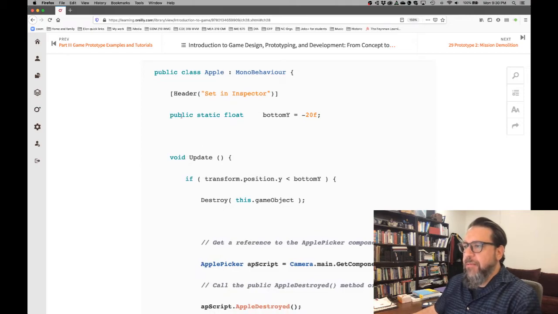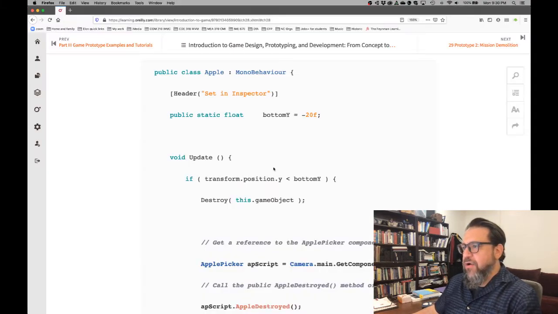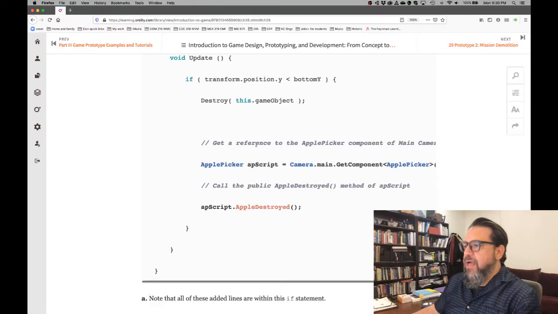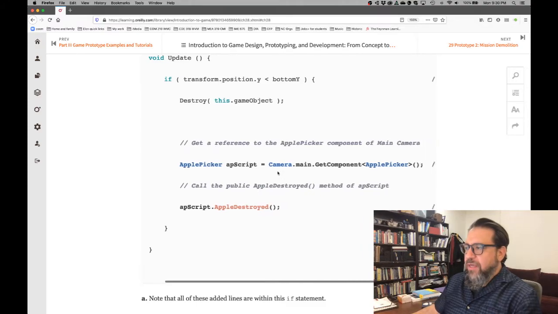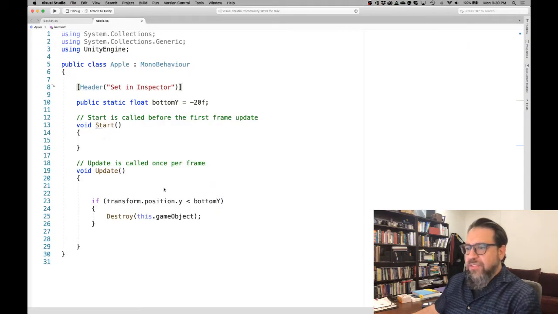And then we have the public static float that we're going to use, that bottomY is there. All right, so we don't have to update that. But now down here, look, we have this Destroy this game object, and then we're going to do this complicated little piece of code here that allows us to call for ApplePicker down here.